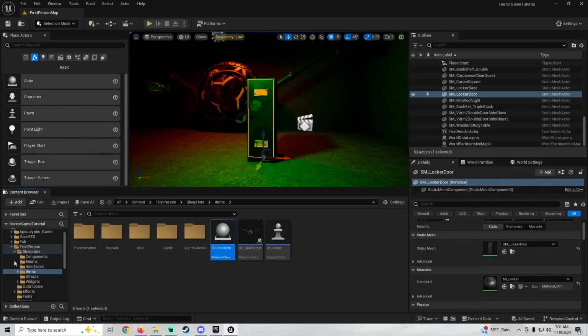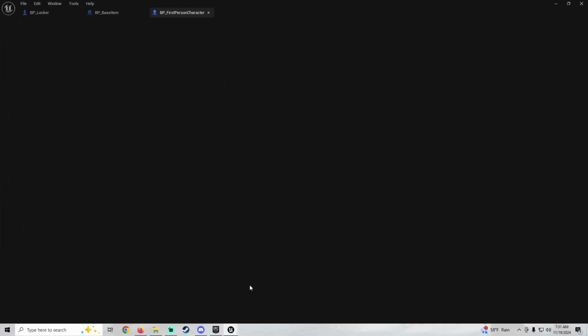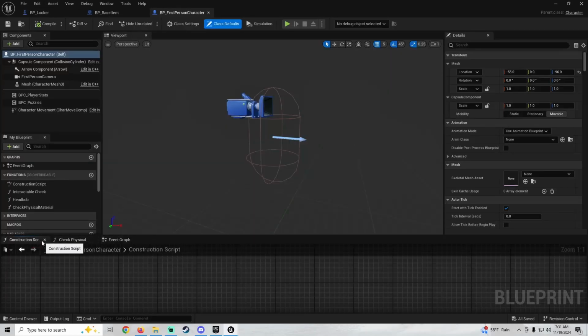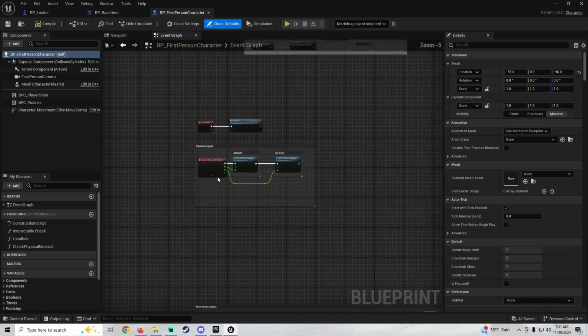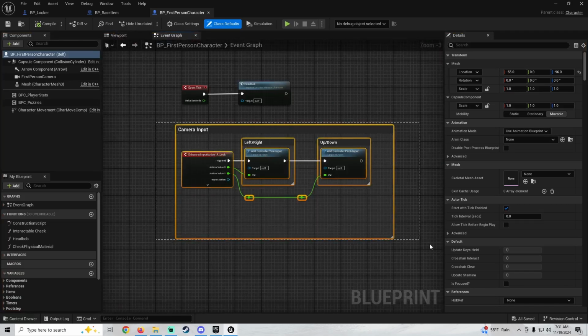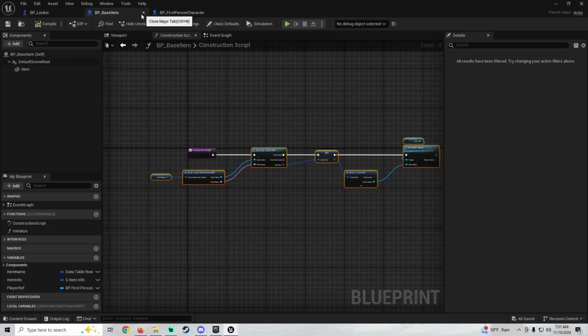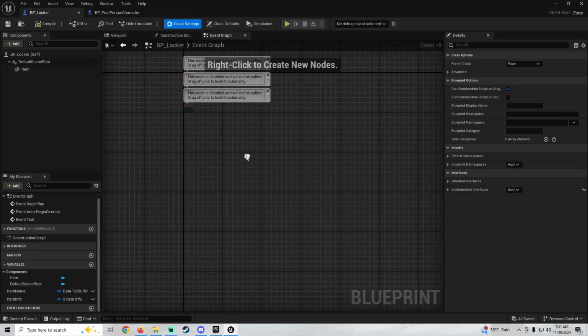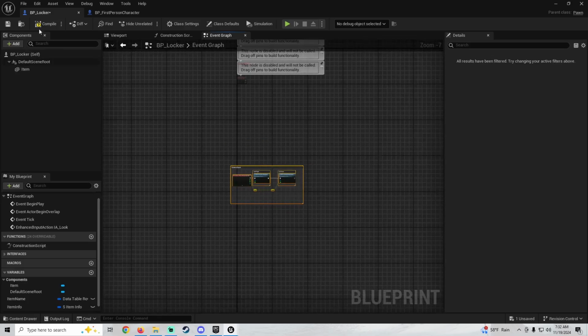And we're going to grab our look input from our first person character. So go to your first person blueprint, first person character. Let's see, camera input right here. We're just going to copy this, and then go back. We don't need base item anymore, that can go away. And we're just going to paste our camera input right here.